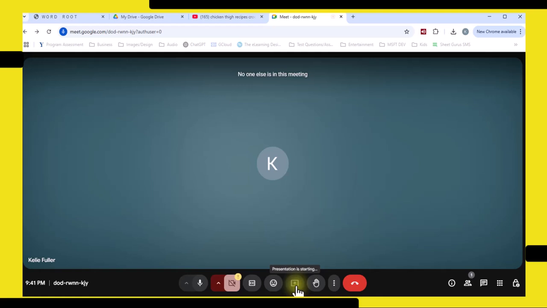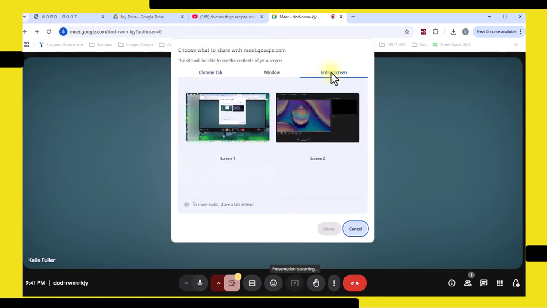The last option is to share the entire screen. In this case, simply choose which screen you want to share.